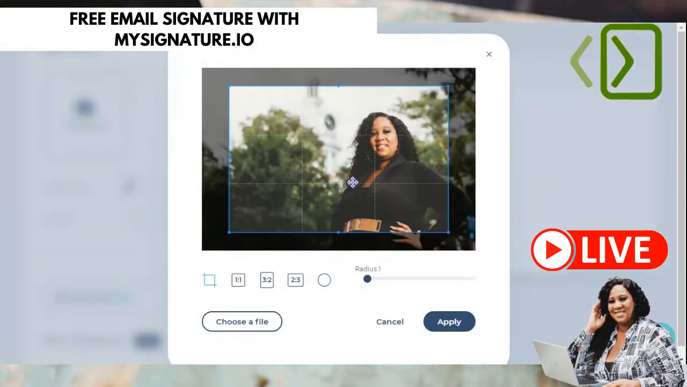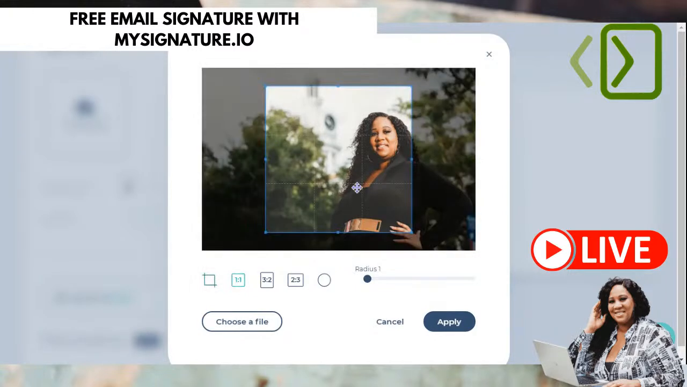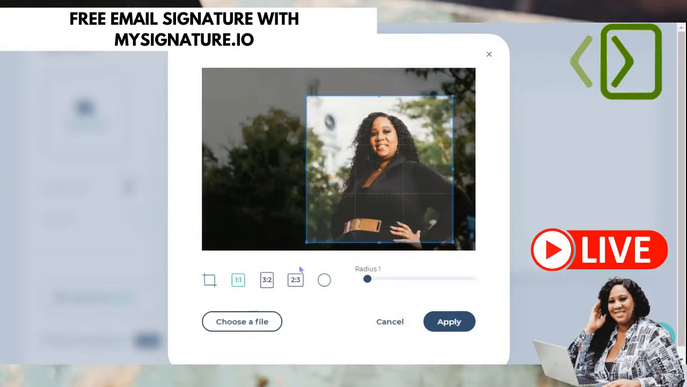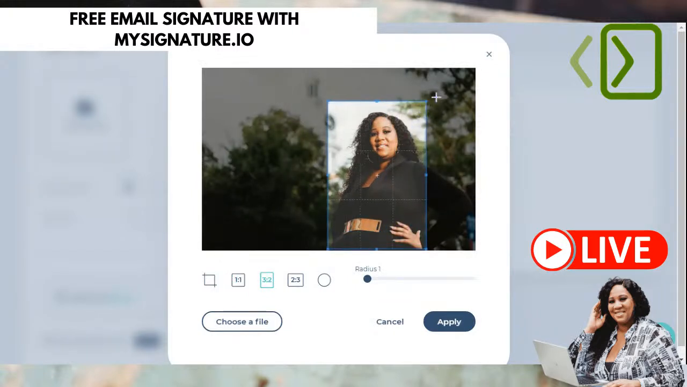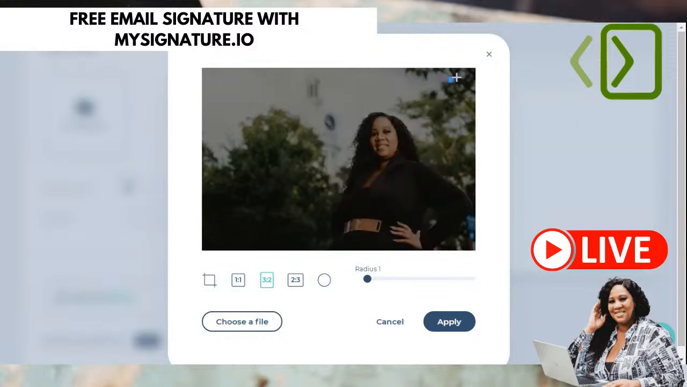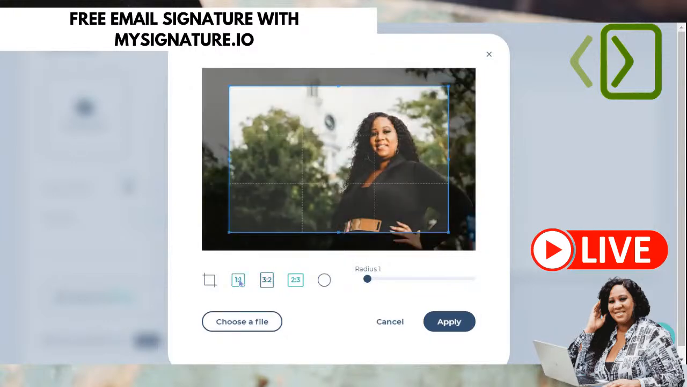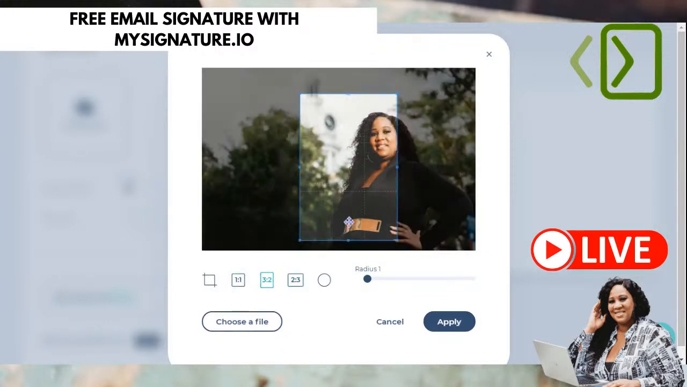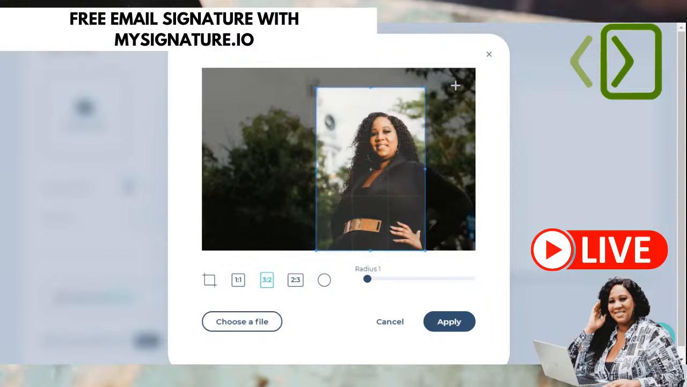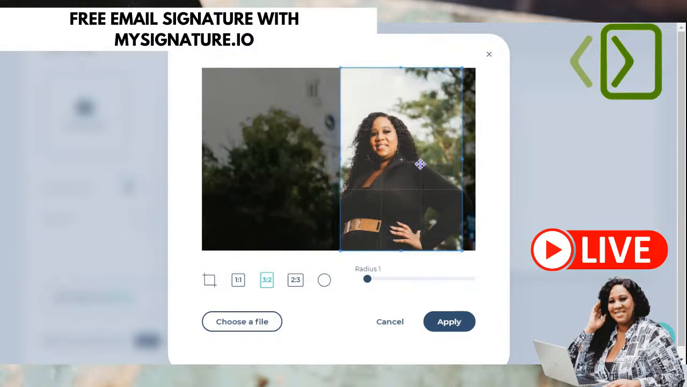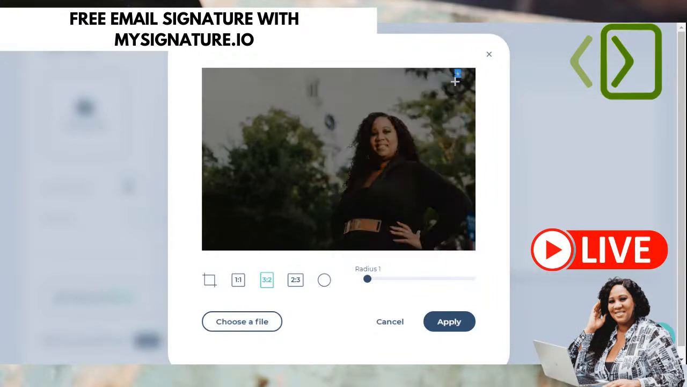Yeah. All right. So it is going to allow me to change the shape of it. I kind of like that tall photo for the signature because I think it just looks a little bit more professional as opposed to the square. And I'm just going to adjust the size how I want it to look. Oops. Let me go back out here. This is 3x2. I'm going to make it a little bit wider because it's missing my arm. I think that's okay. What do you guys think? Does that look good?